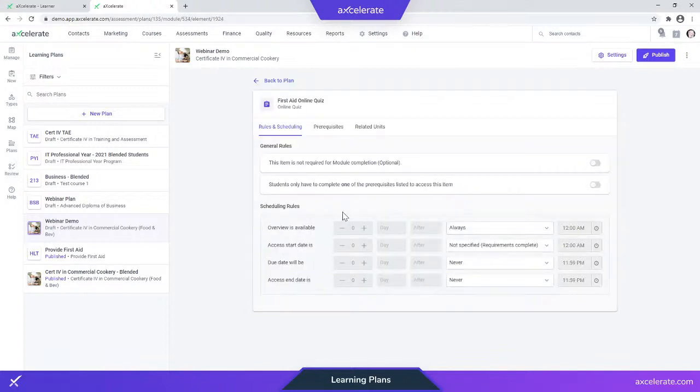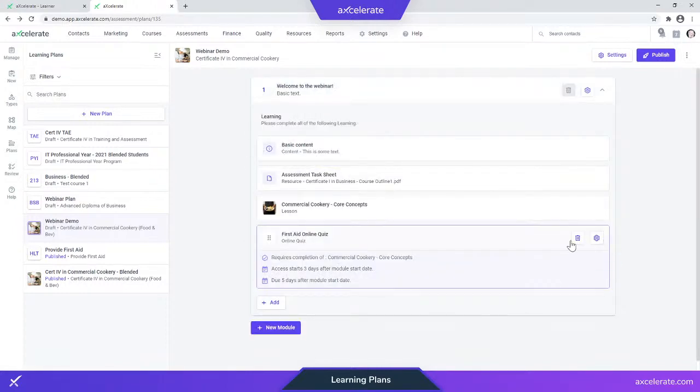So another thing that we could do in terms of setting up prerequisites is have a specific access date within the module. So we could say that they're going to get access to this particular quiz regardless of whether they've completed the prerequisites 3 days after it starts, and the due date is actually going to be 5 days after the module starts. So when we then go back to our overview, we can see that it's added in a couple of date rules for this particular online quiz as well.